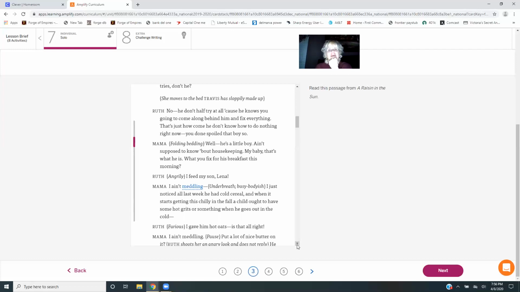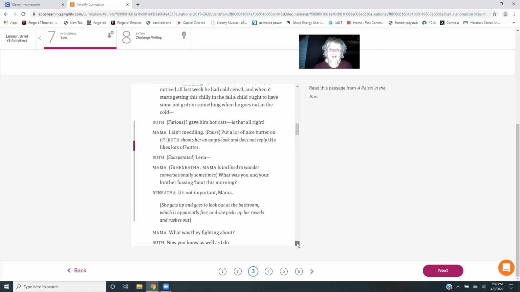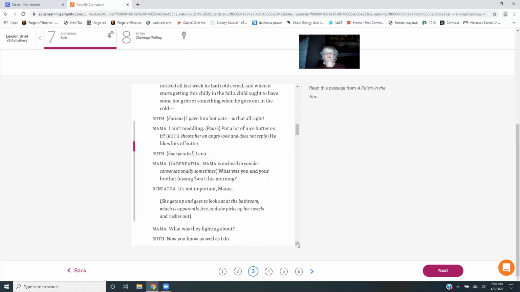Ruth: "I feed my son, Lena." "I ain't meddling." Underneath, busybodyish. "I just noticed all last week he had cold cereal, and when it starts to get chilly in the fall, a child ought to have some hot grits or something when he goes out in the cold." Ruth: "I gave him hot oats. Is that all right?" "I ain't meddling. Put a lot of nice butter on it? Did you put a lot of nice butter on it?" she asks. Ruth shoots her an angry look and does not reply. "You like lots of butter."